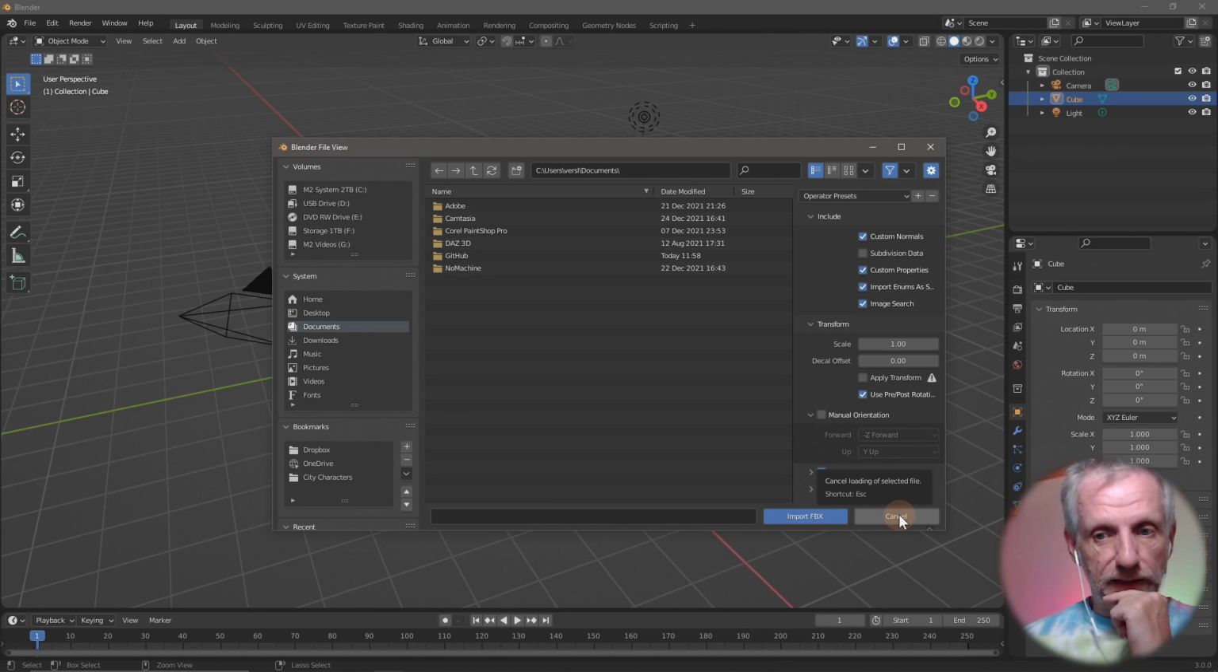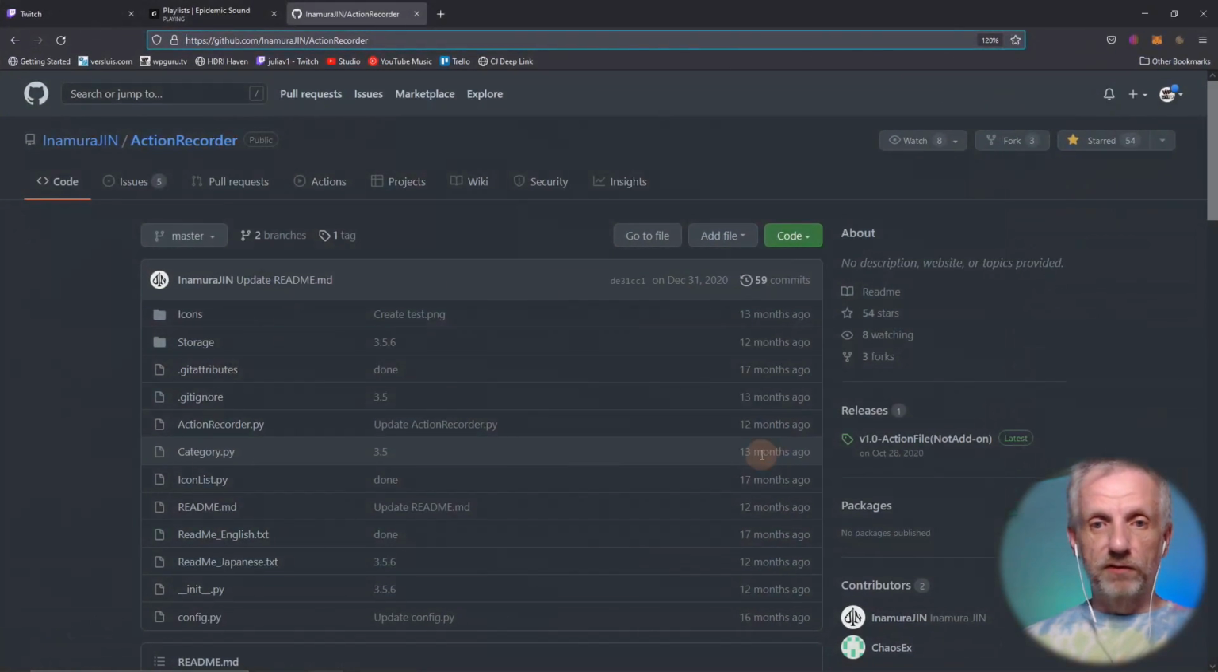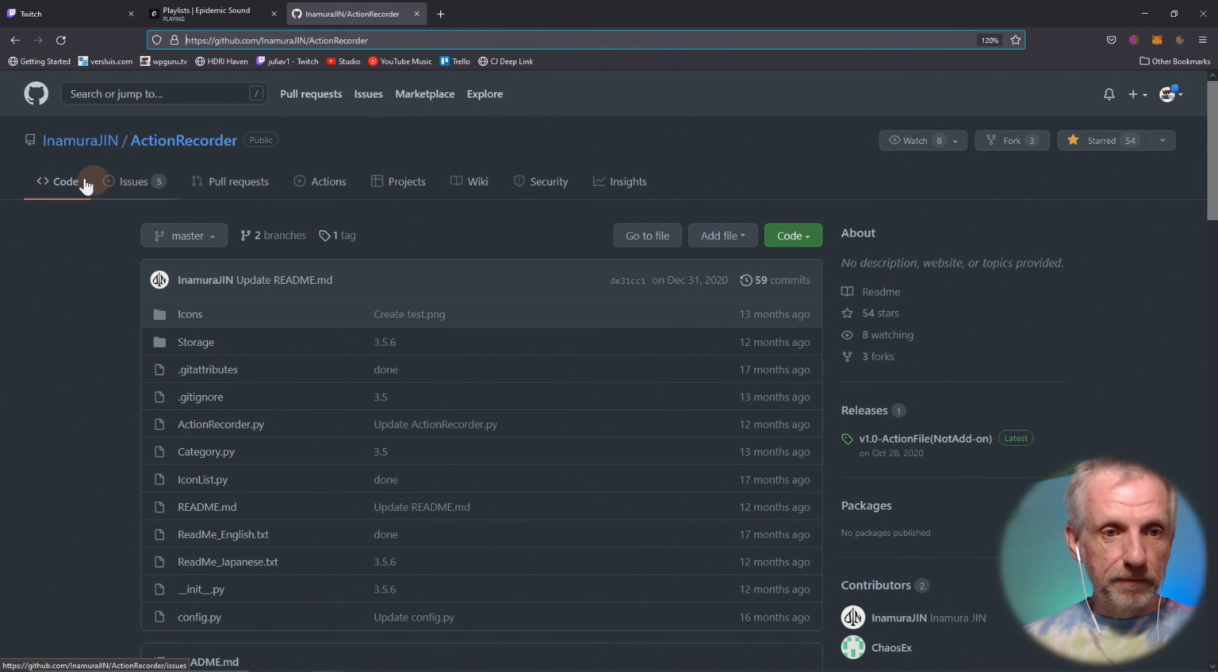The other exciting thing I was going to explain is how we can record a series of button presses that we do. And that is kind of nice. That is done with an add-on. Thankfully, it's free, by the amazing Inamura Jin. He puts it here on GitHub, and I'm going to explain how to install this add-on and then how to use it, because it is very, very cool.